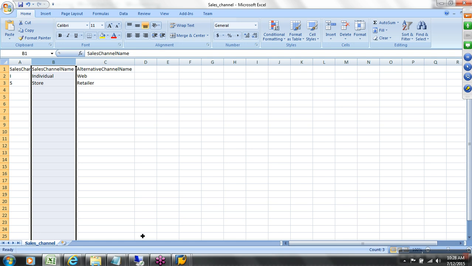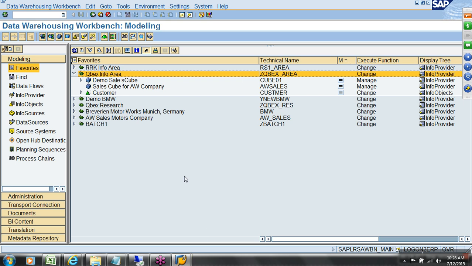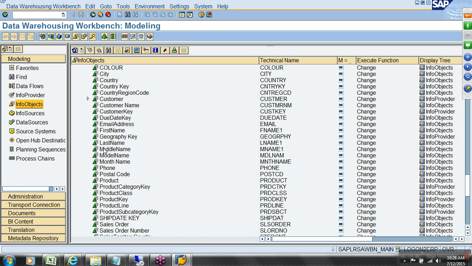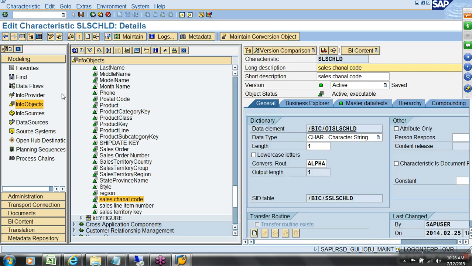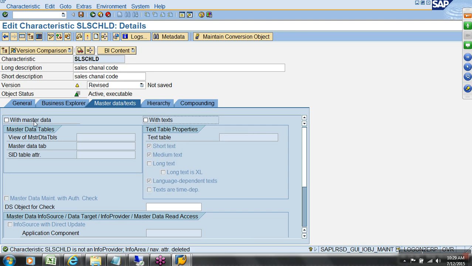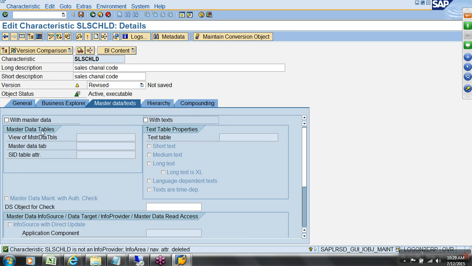Okay, good. Now what will I do? I will go to my BW system. I need to create the text table for sales channel, so I will go to my info object menu, sales channel. This is your sales channel code info object. Right click and say Change.